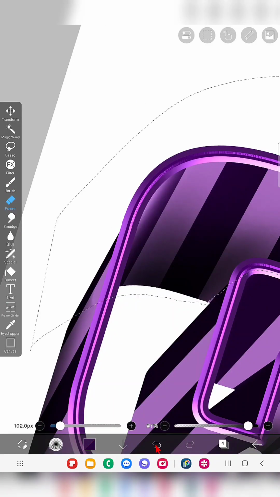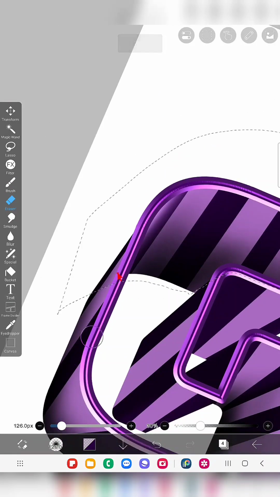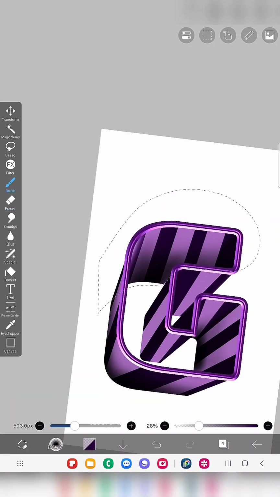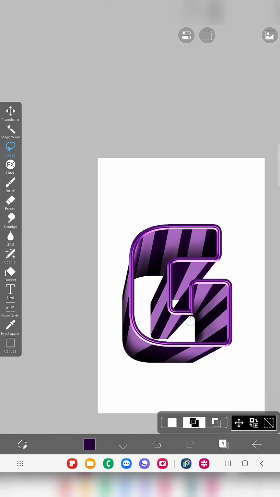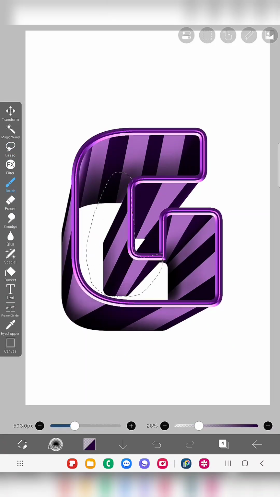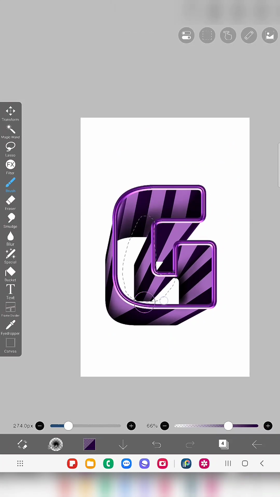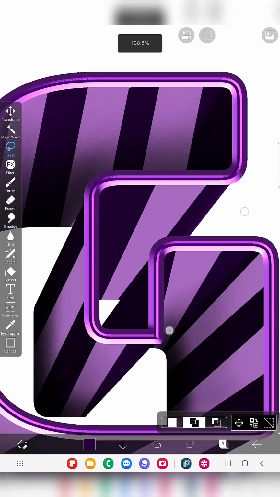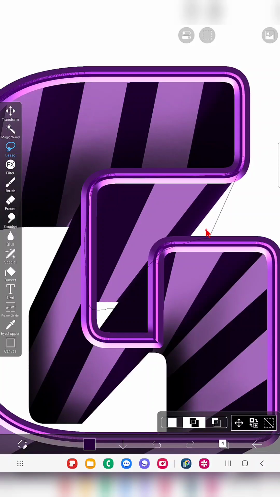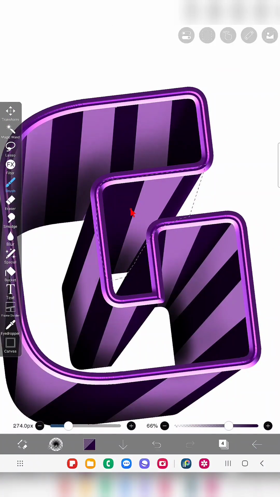So here you can see I unknowingly selected this area as well and I applied the shading here. So make sure you exactly select the areas where you need to apply and keep that in mind. I'm selecting this area and applying the shading.